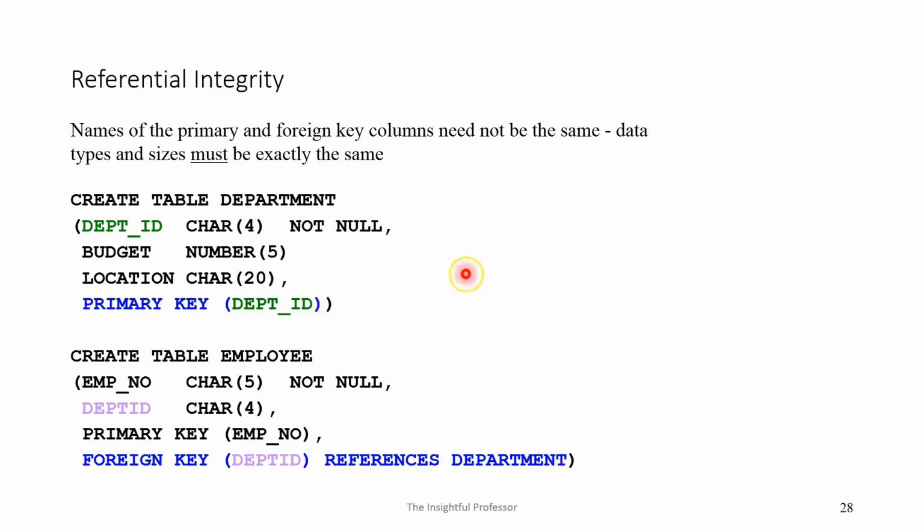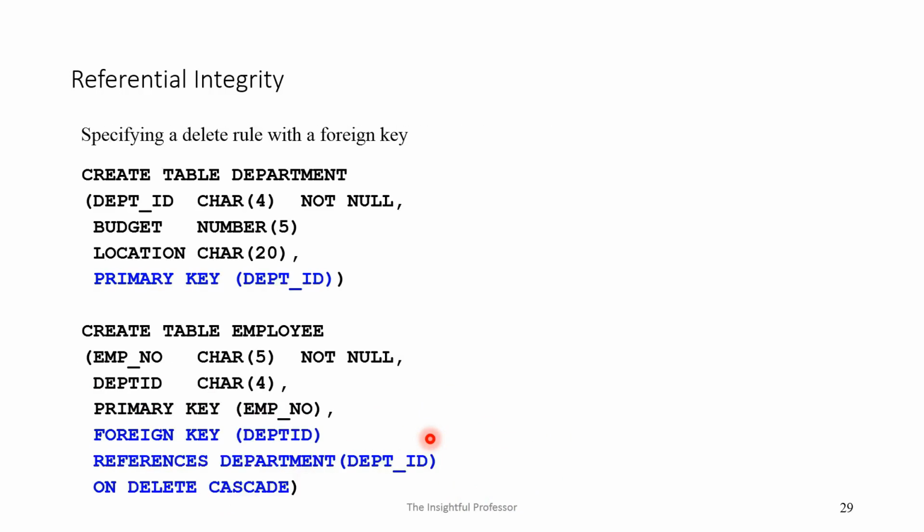Which also tells us something, that department must already have been defined or created in the database before I can create the child table here of employee. Otherwise, it could not validate my declaration or description of the foreign key.